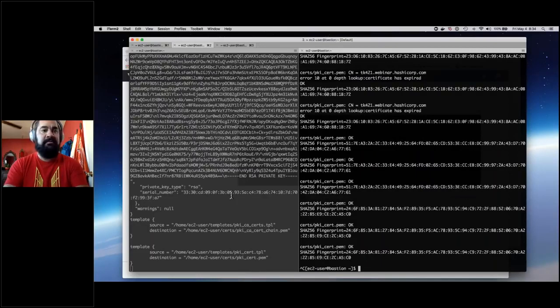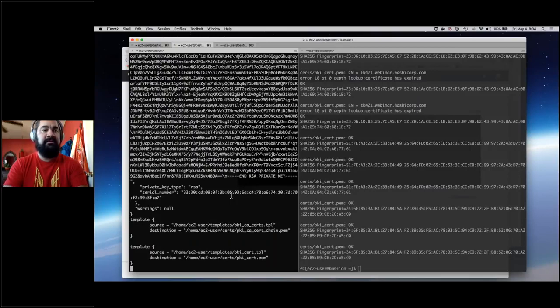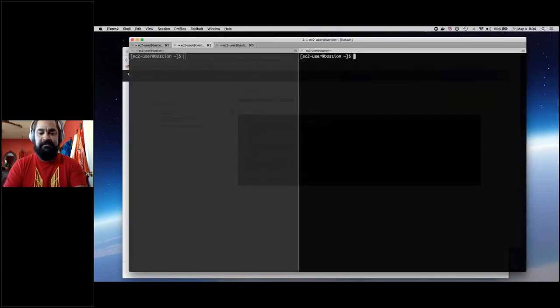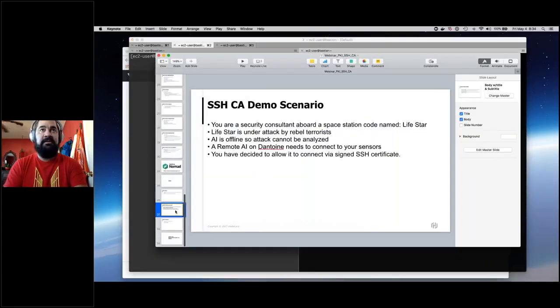All right. Okay, so that's a brief introduction to the SSH-CA piece of this. I'm gonna go ahead and clear, oops, that's how you spell clear. All right, that's great. Okay, now onto the SSH-CA demo.